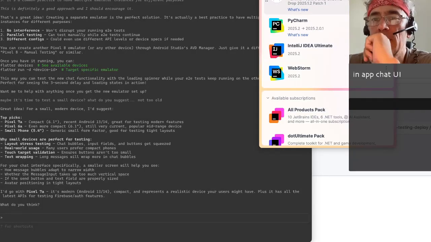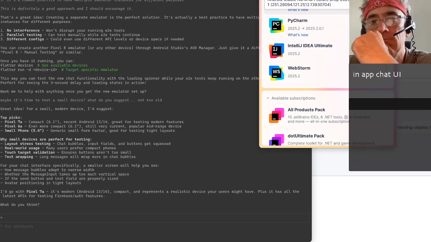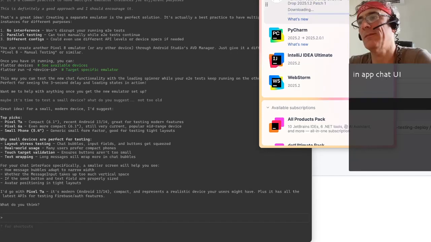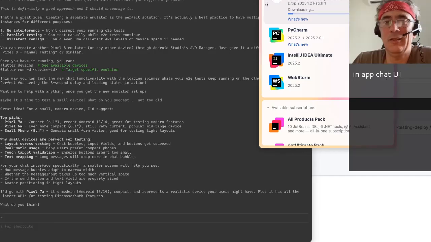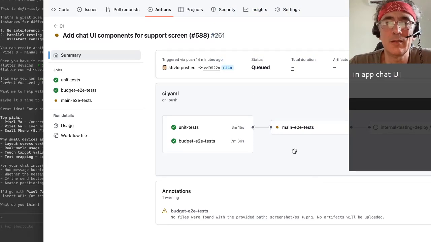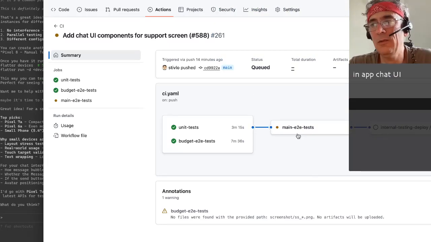Yeah, Android Studio can be updated. Let's update it. Maybe by the time this is updated, the tests are done and we don't need to create the phone. Now it's running the main E2E test.